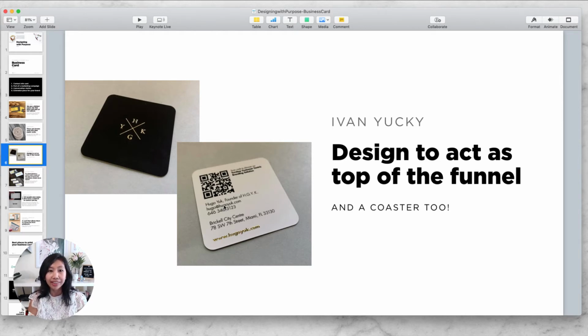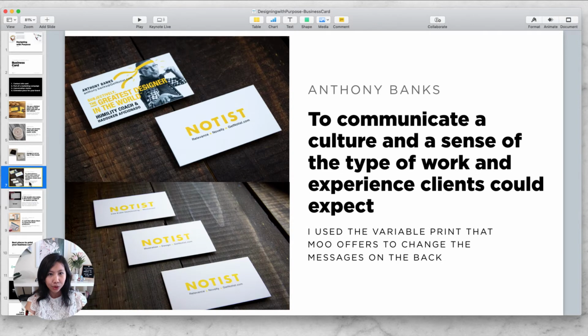So that's one. And then, side note, you can actually use this as a coaster. Notice the black portion of the card, it's super sleek and super cool, and I want to use it as a coaster as well. So it has a lot of different functions, multiple purposes in just one business card.